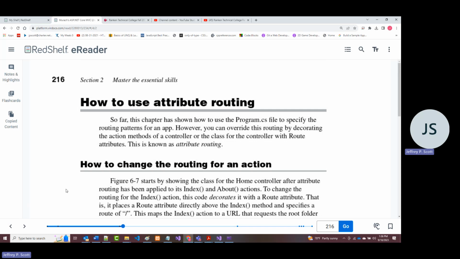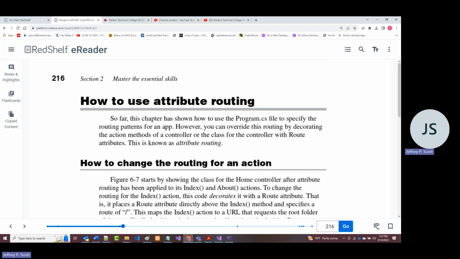All right. The next thing talks about attribute routing. As it says, so far in this chapter, they've shown you how to use the program.cs file to specify the routing patterns for an app, but you can override this routing by decorating the action methods. Remember, decorating is like when we put required or a range attribute on our model fields. But as they're saying here, you can override the routing by decorating the action methods themselves of a controller with route attributes. This is known as attribute routing.